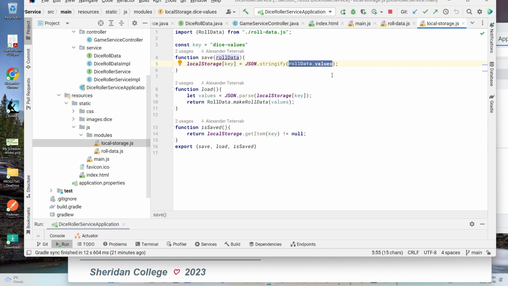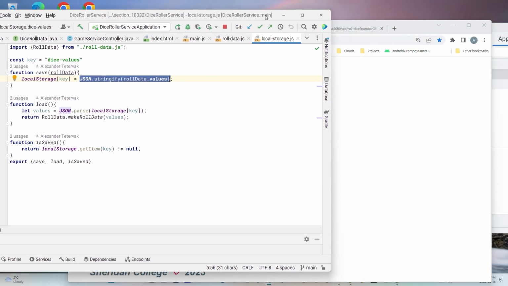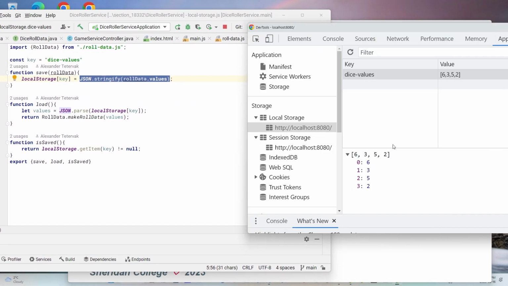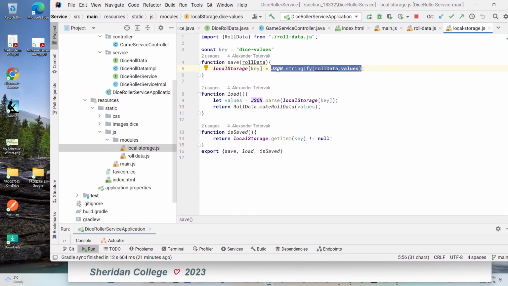Okay. What does JSON.stringify mean? In JavaScript, you can convert any object into a string. In order to store data into local storage, it has to be converted into a string because local storage takes only strings. So JSON.stringify will make a string out of the given object. What you see here is the actual string inside of local storage. JSON.stringify, and you assign it to local storage for the given key.